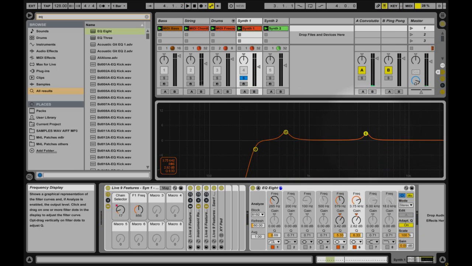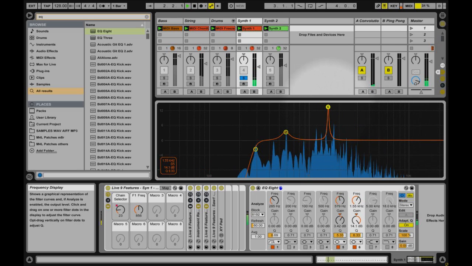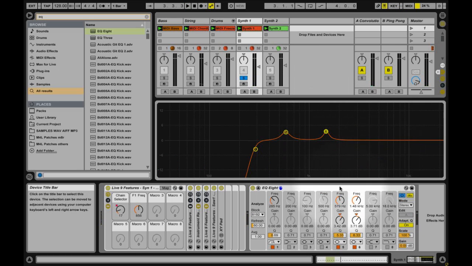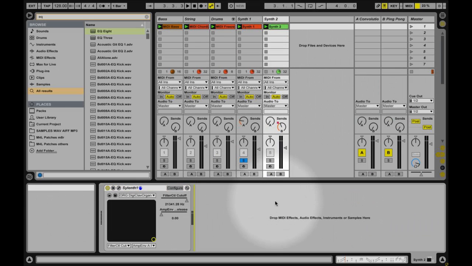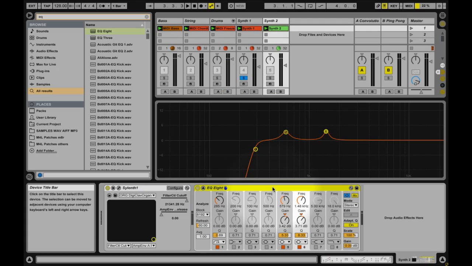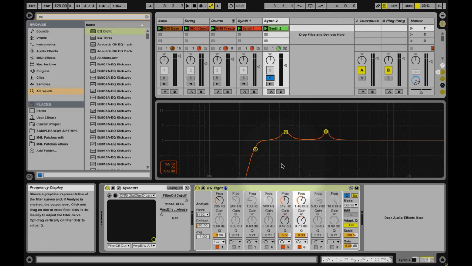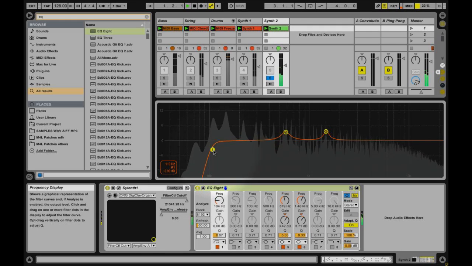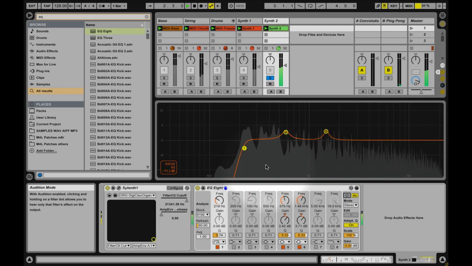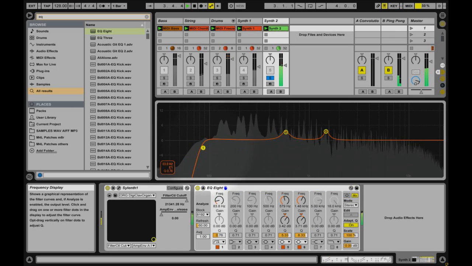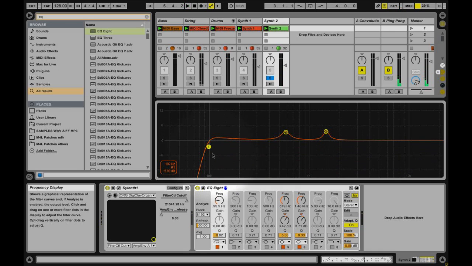That's fine. Second frequency here. There we go. So much to that sound. What I want to do now is copy the EQ8 over to Synth 2. I know that this sound needs a little bit more bass, so I lower that volume, increase that volume here. So we have more bass here.